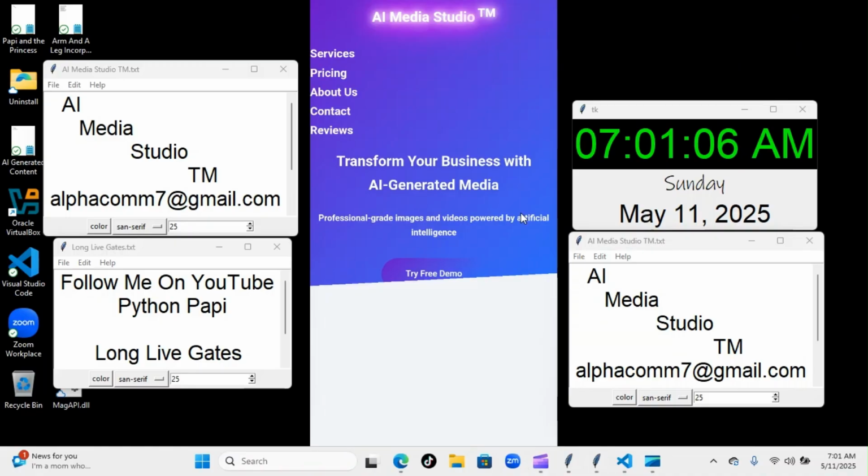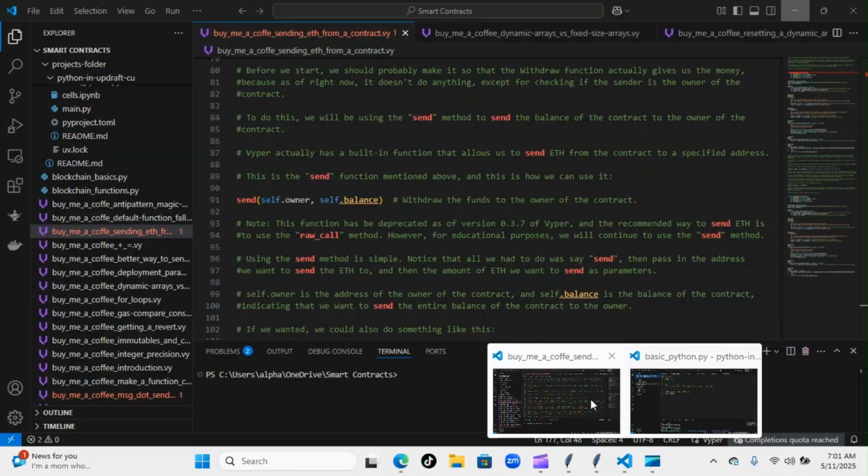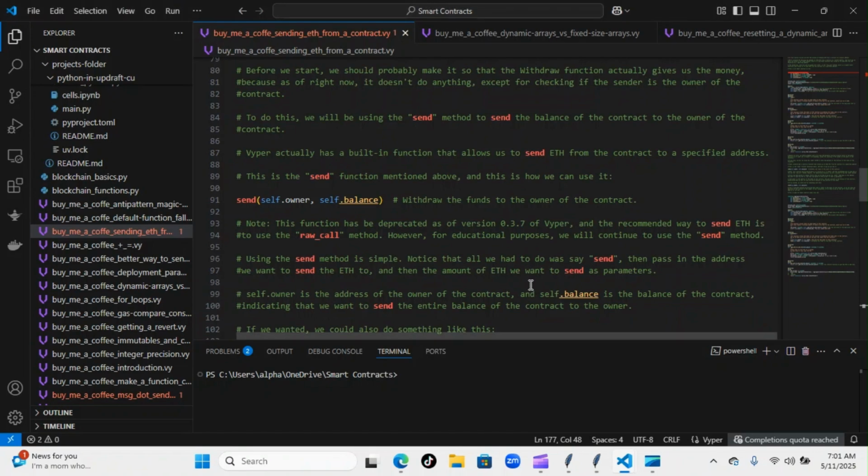All right, on today's episode of Python Papi, we're back inside our smart contracts project. Let's have a look at what we're going to be going over today. Yesterday, I told you that we're going to be finishing up the module that we started yesterday, sending ETH from a contract. Let's dive right in, starting with some light reading.